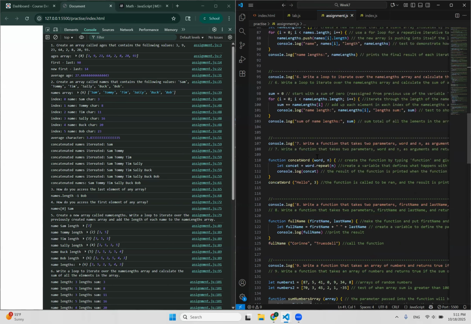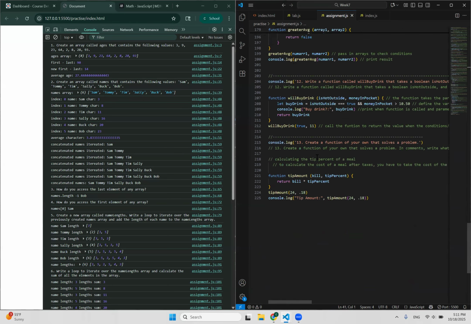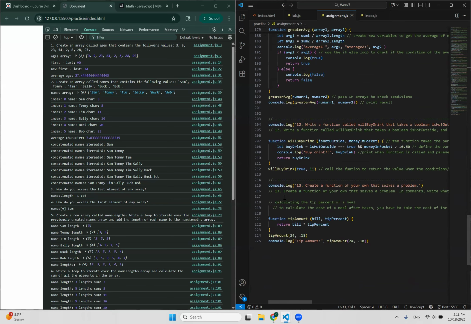So just real quick, I'll skip down to what I did all by myself, which was keeping it really simple on question 13, just calculating the tip percent or the tip amounts from like a meal.